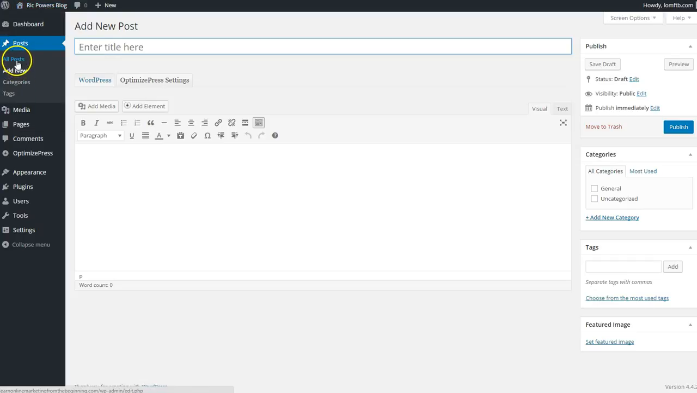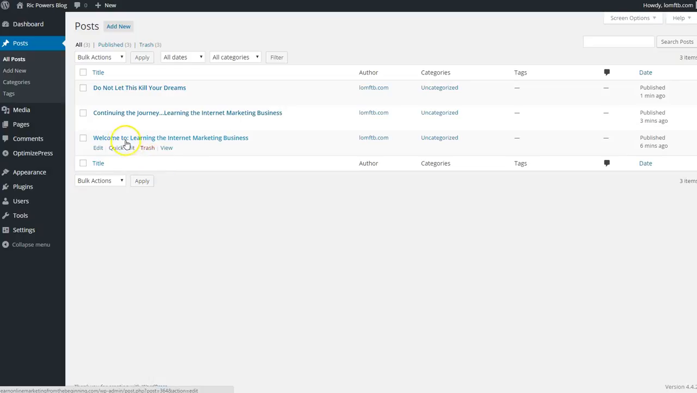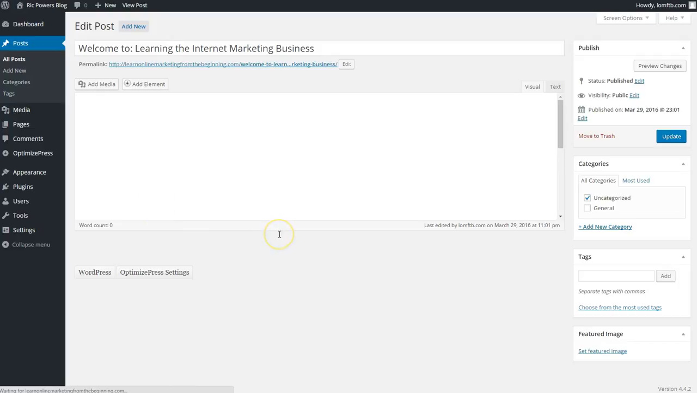Let's just go back to all posts and let's pull one up, and let's just show you a little bit of how to edit it. See, here's the posts that we've got here now. When you go to your posts, you have them all right here. So let's just go to the first one and let's look at it for editing purposes.